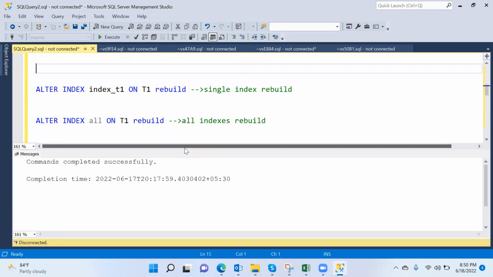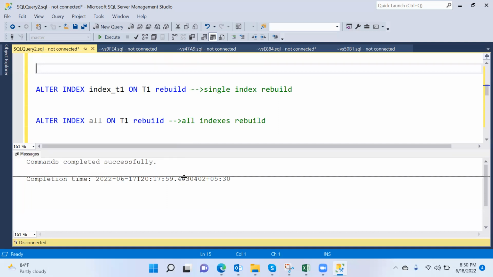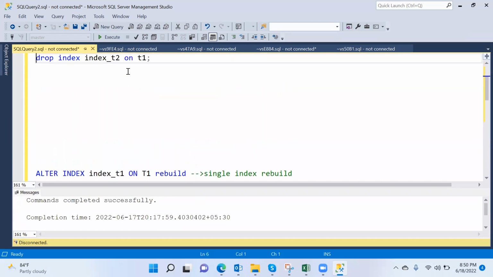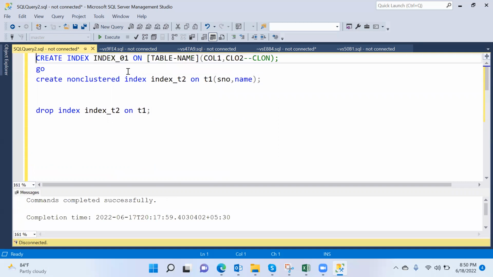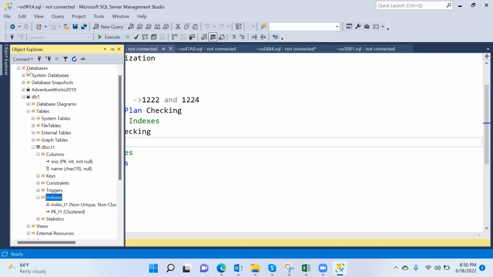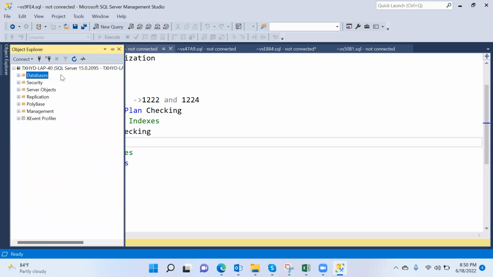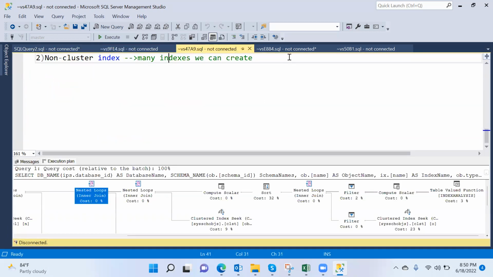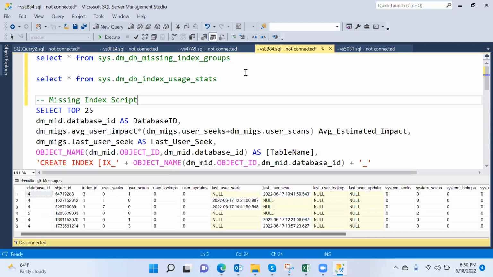So I'm just reminding you about rebuilding and reorganizing the indexes. This completely depends on the fragmentation. Okay, I will show you practically whether it is working or not. First I am going to take one simple query.